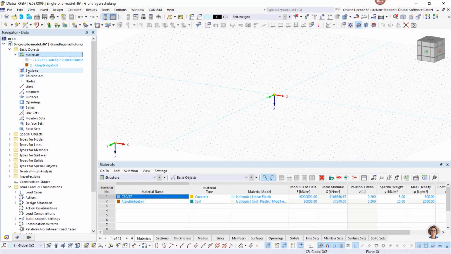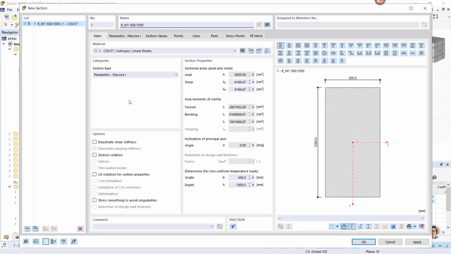Now I can come to the cross section of the pile. As our pile is made of concrete, and as we defined the concrete as the first material, it is selected here. You could also define a new material here or take one from the library, but for us this is perfect.